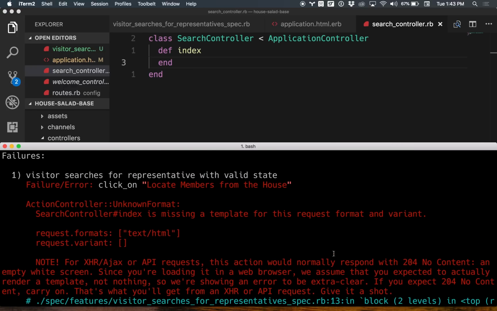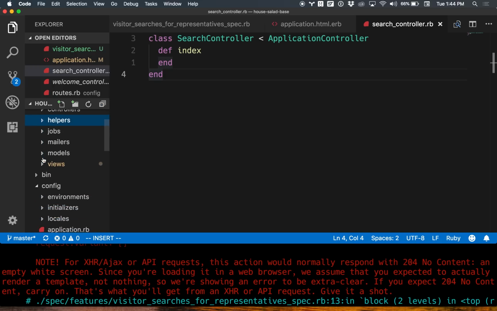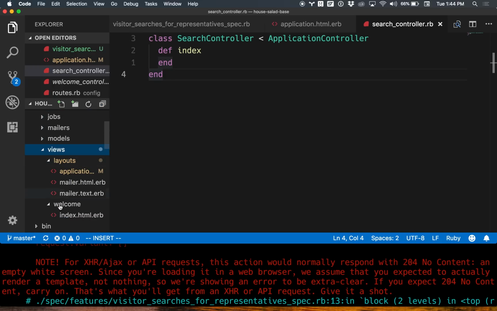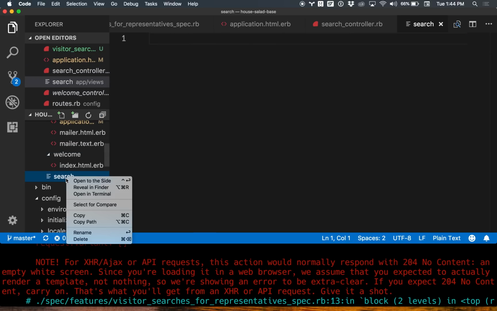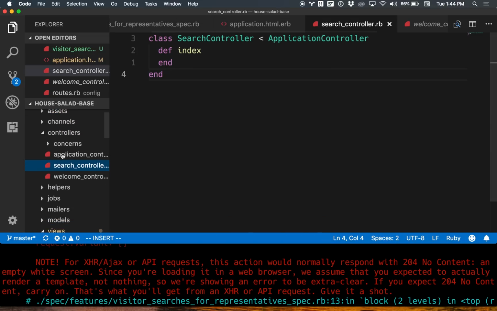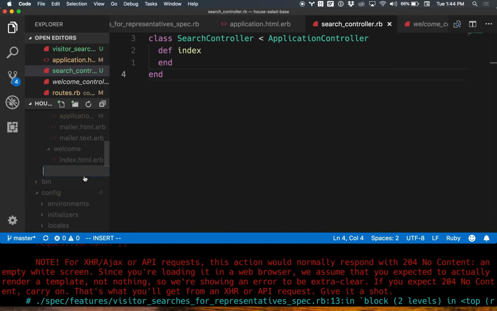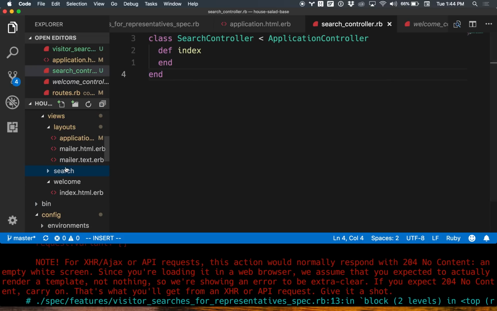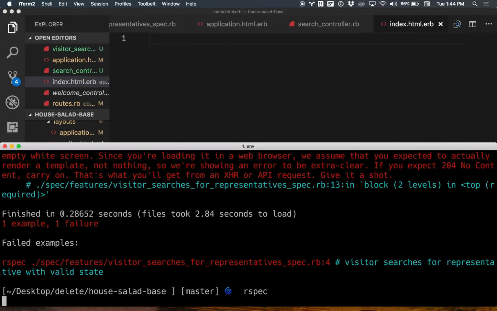Let's see. Oh, template. Missing template. Yeah, of course. So we've got to go make our search directory in views. Third time's a charm. Wait, that's not a directory. New folder. Search. New file. index.html.erb. Cool. One more time with feeling.